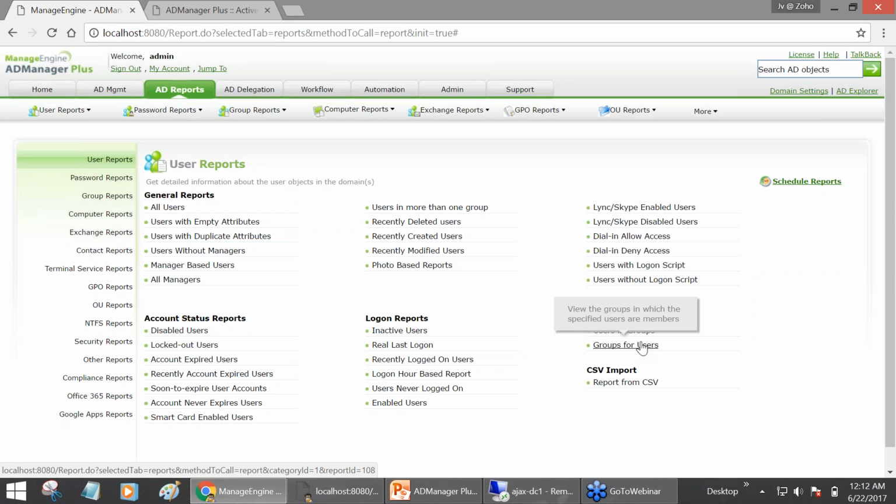So to give you more clarity, or to give you an analogy, nested group membership is more or less like Leonardo DiCaprio in the Inception movie, inside a dream, inside a dream. Likewise, nested group membership is something like a group inside a group inside a group.